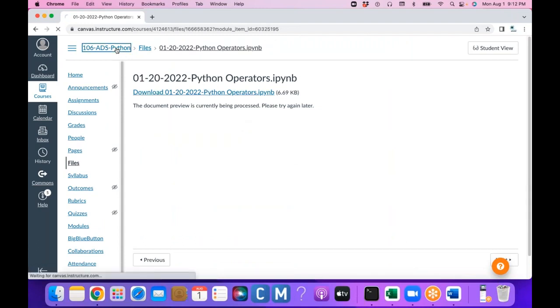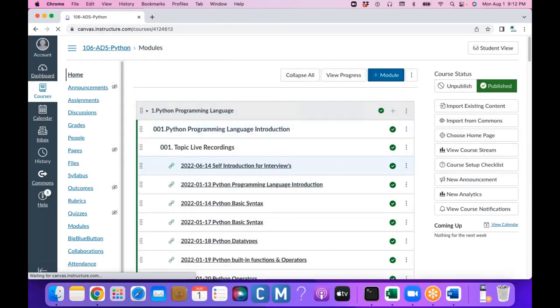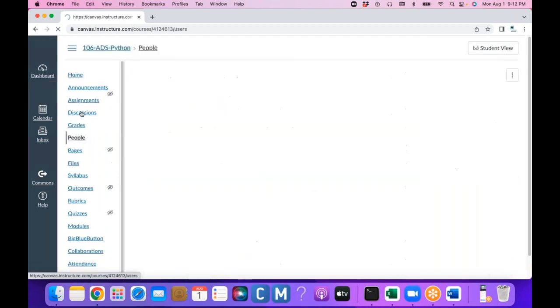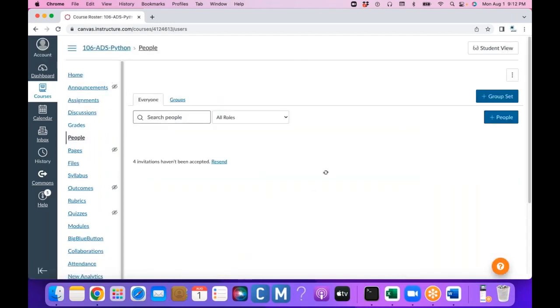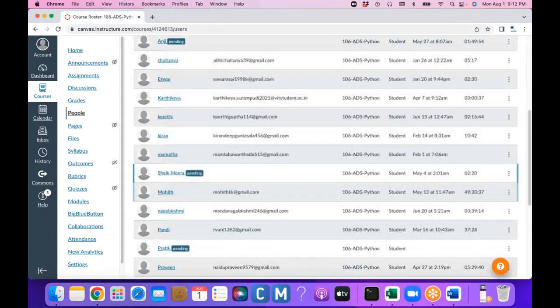But the video recordings cannot be downloaded. They have only the view option, which is not downloadable. But if they want to access it, first of all they must be our students. So how can we give the access for them? Here is People, and we would like to add the people. These are my students actually.